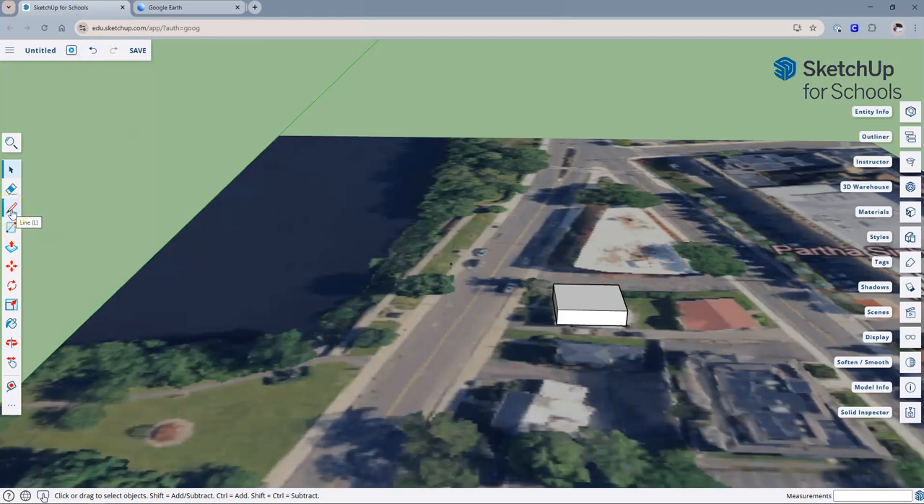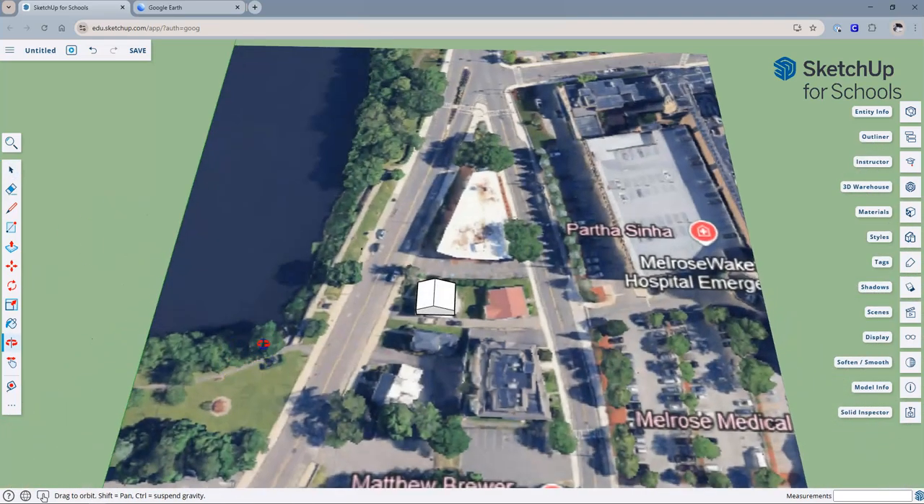If you want to draw that gable roof, you simply hit the line tool and draw a line right down the middle of your building, and then come in and say move. And move that up. Okay, so that building's done. You hit the O tool, rotate around and zoom in and out.